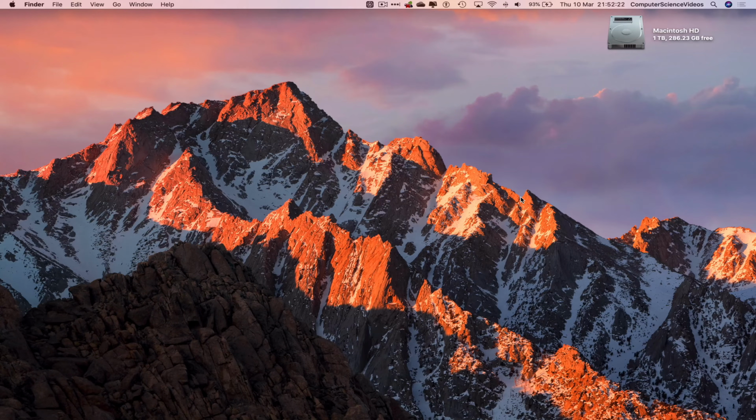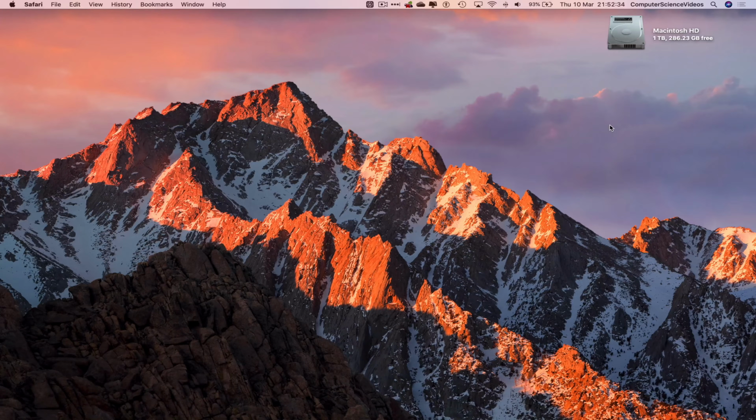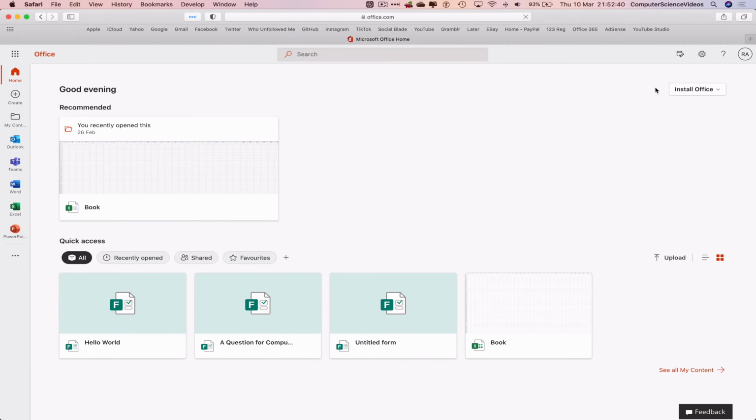So in this tutorial, you need to have access to a Mac computer and an account for Microsoft Office 365, which can be for work, school or business. So we can now go all the way down to the dock, go to the web browser, which is Safari in this case. Now go to office.com, make sure you are signed into the account.